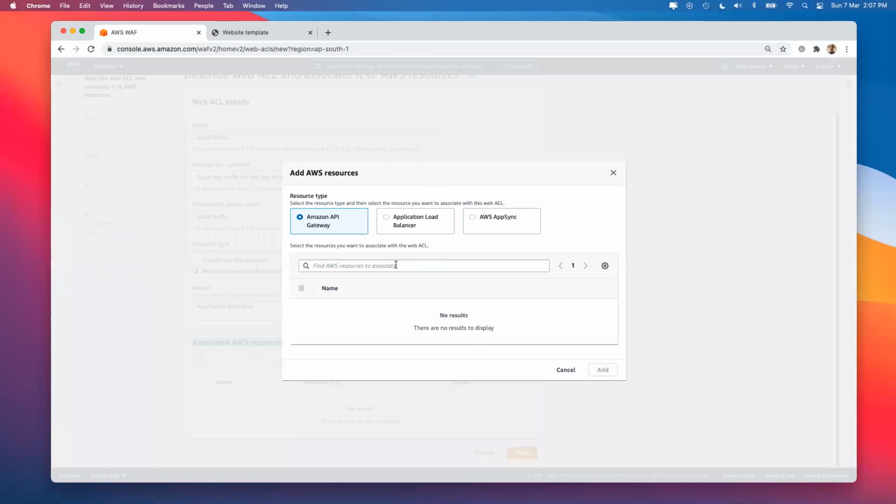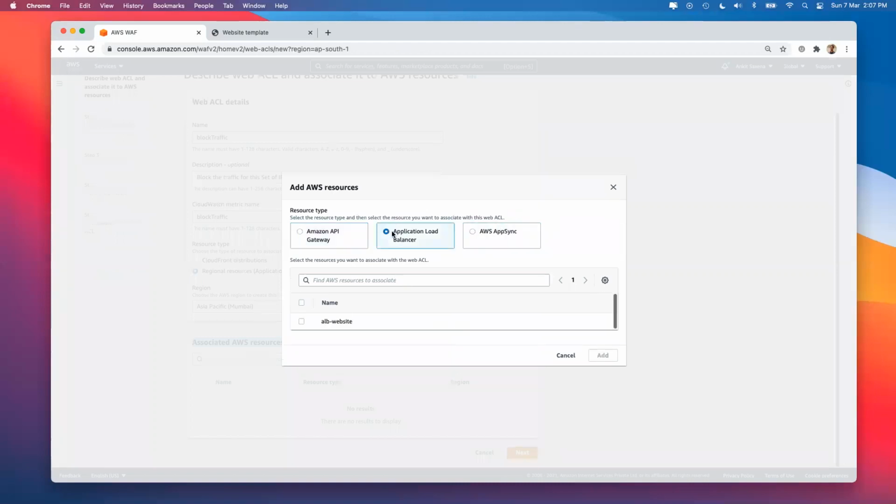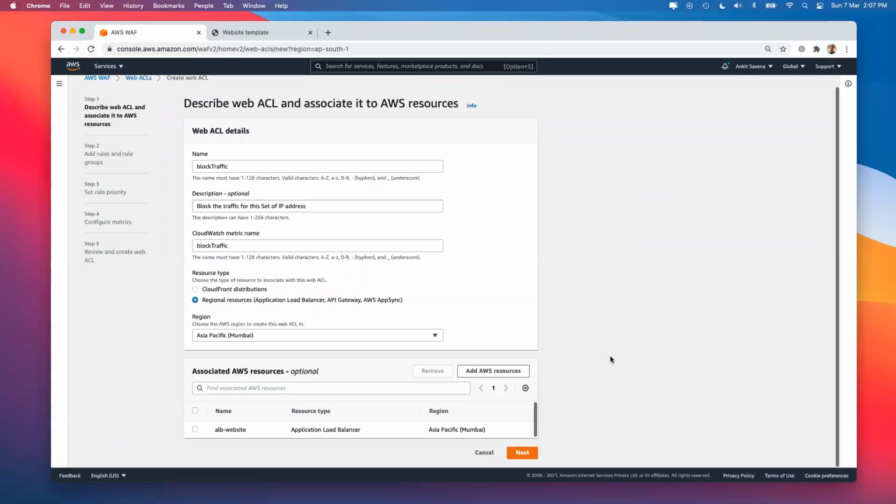So if I click over here, gateway, I don't have anything. AppSync, I don't have anything. However, I do have an application load balancer, and that is what I am opening also. So I click over there and I click on add. So this application load balancer, which is ALB-website, is added over here.